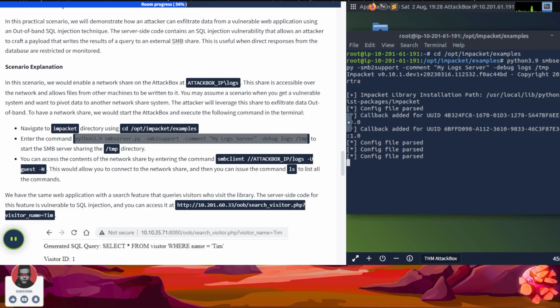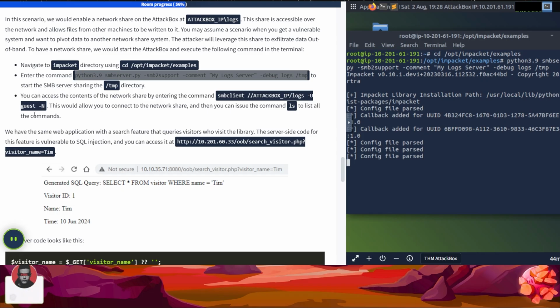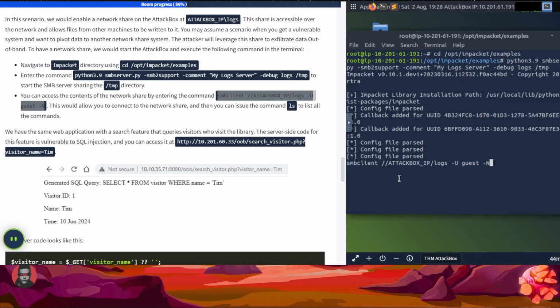Okay, I got something. You can access the content by entering the command smbclient, slash, in the box guest. Let me just copy this, paste. Let me enter. Okay.